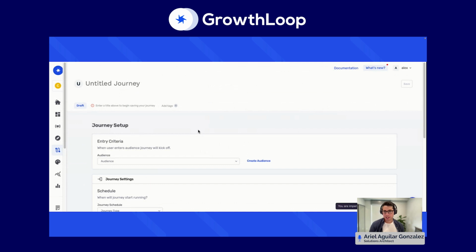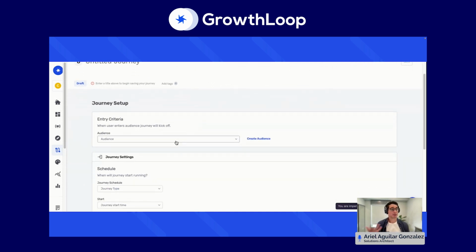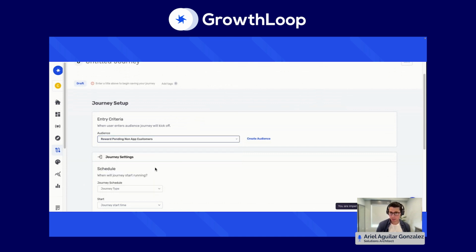So once I hit new journey, I get into the setup page, and you can see right away within our app, we ask you to specify an audience that will be the basis. So thinking back to the audience we just looked at, we're looking to start with that 125,000 users roughly. So let me scroll down. I think they should show up pretty soon here. Maybe not. Let's go reward pending non-app customers. Great. So this will be our entry.